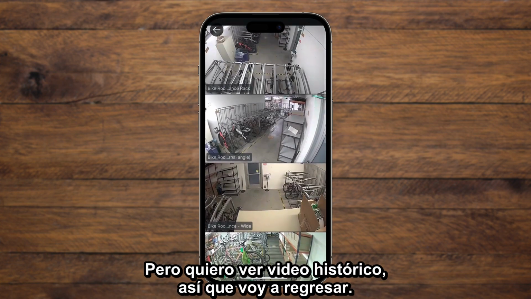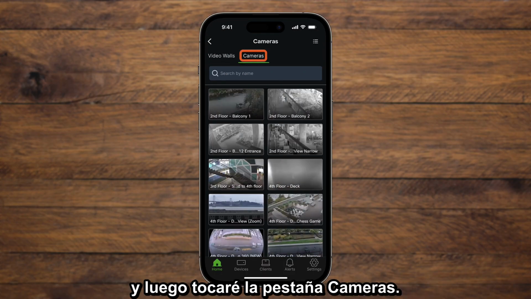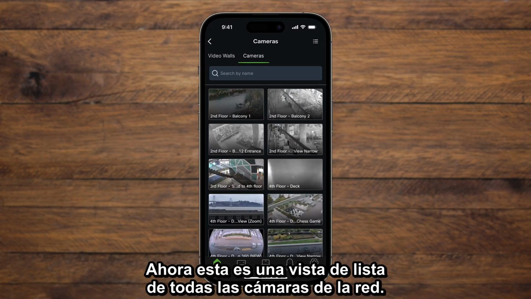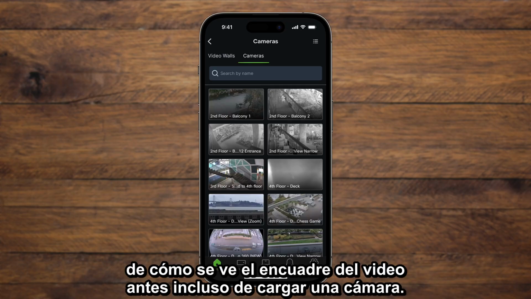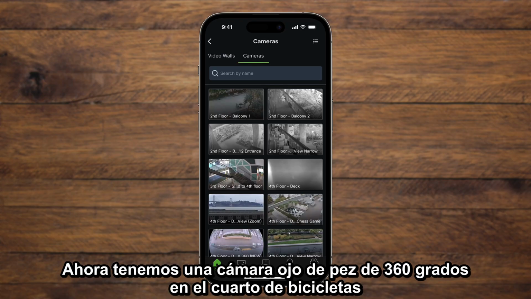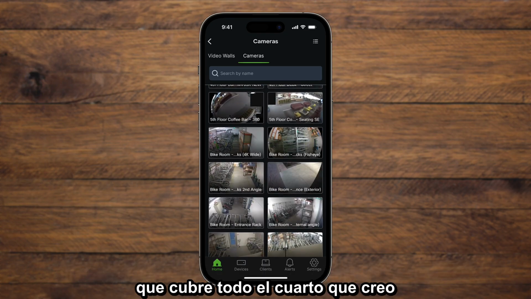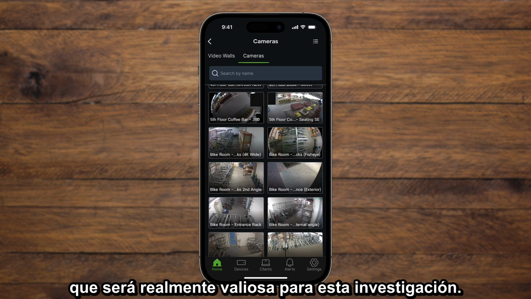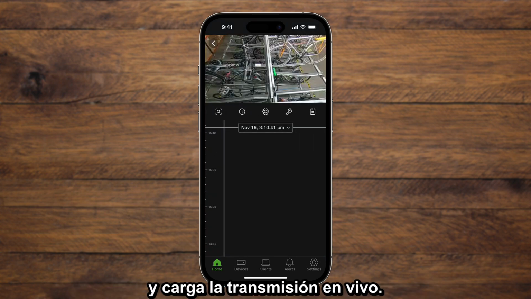But I want to watch historical video. So I'm going to go back. I'll tap the back button in the upper left-hand corner and then tap the cameras tab. Now, this is a list view of all of the cameras in the network. And it's very powerful because, as you can see, it gives us a preview of what the video frame looks like before we even load up a camera. Now we have a 360-degree fisheye camera in the bike room that covers the whole room that I think will be really valuable for this investigation. So I'll tap on that and it loads up the live feed.